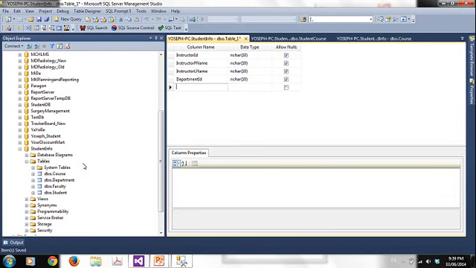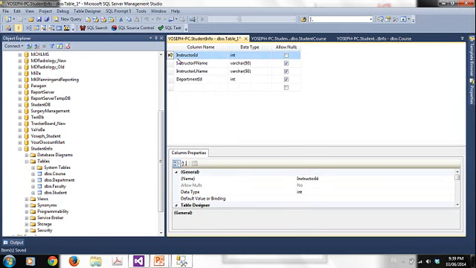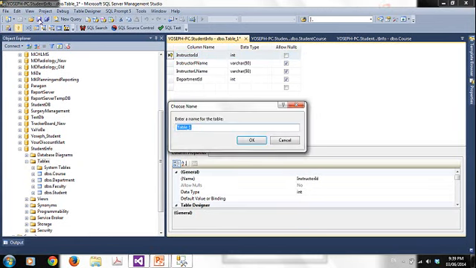And then what you should do is, instructor ID, we can make it integer. Instructor first name can be variable character, instructor last name can be variable character, and department ID must be integer. Now instructor ID can be considered the primary key. Then save it, give it a name.